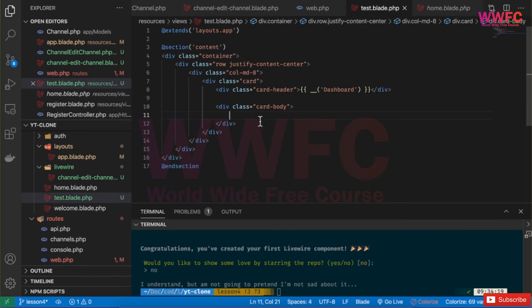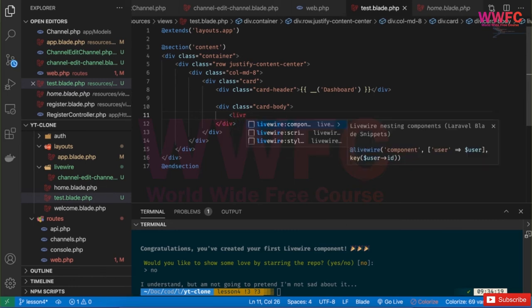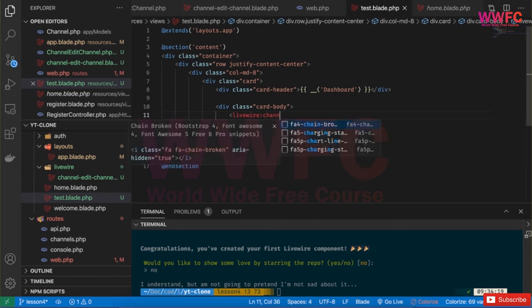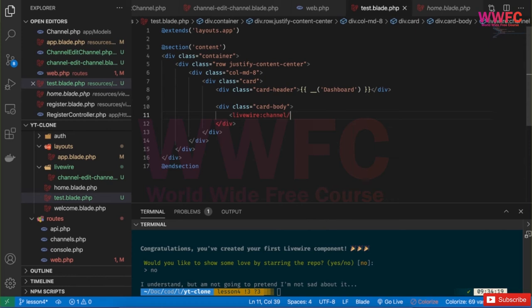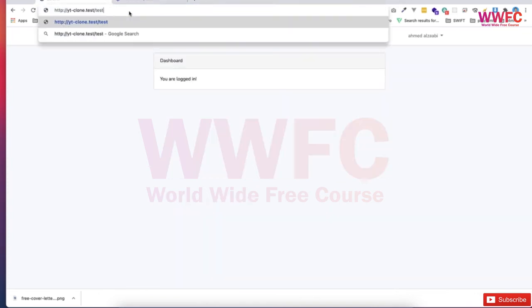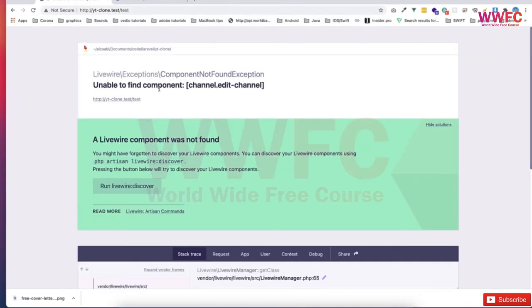So in order to include the template, we can mention it like this: Livewire, and then the name of the template, which is basically channel dot edit channel. This is the name of the folder, and this is the name of the template. We can mention it like this. If we go back to our project and run test and see, it says unable to find component channel. So it looks like it cannot find this one.